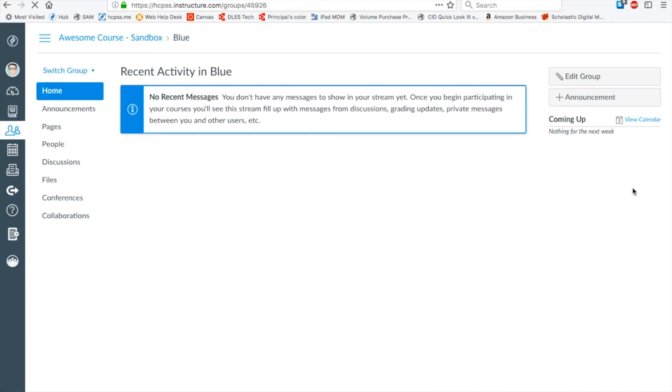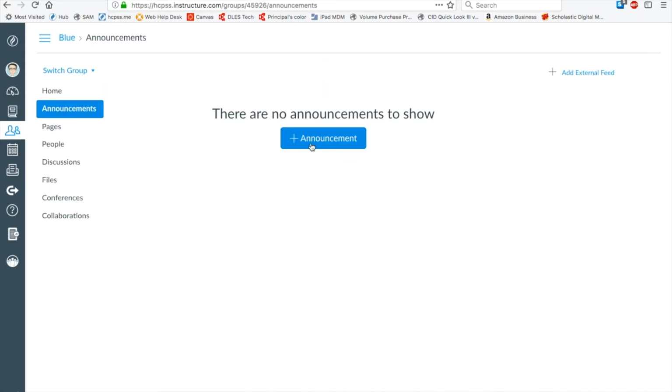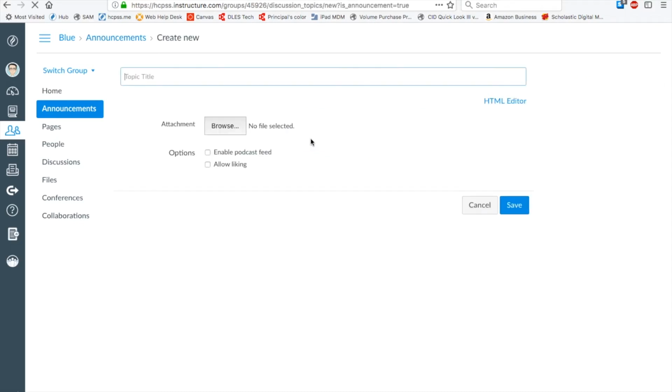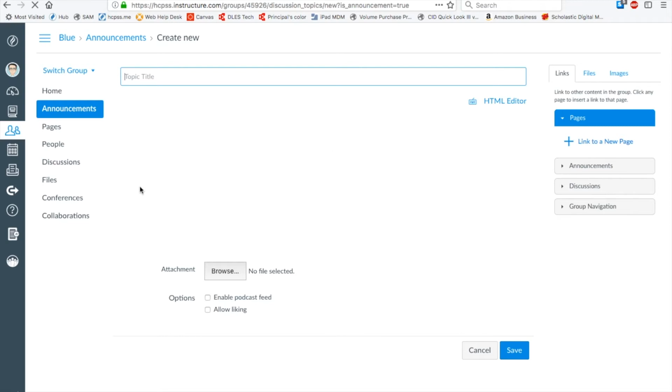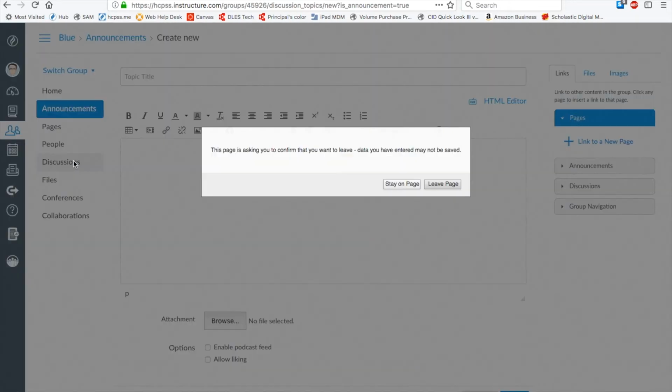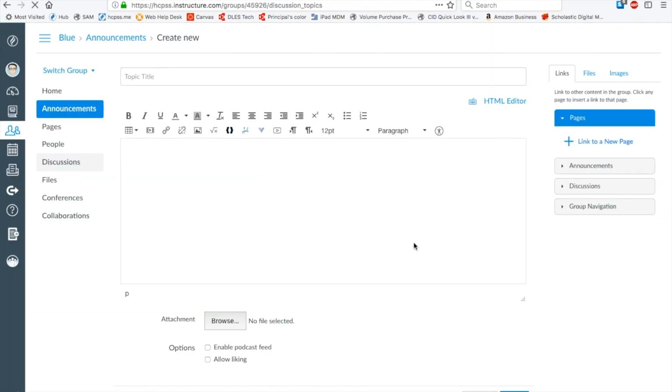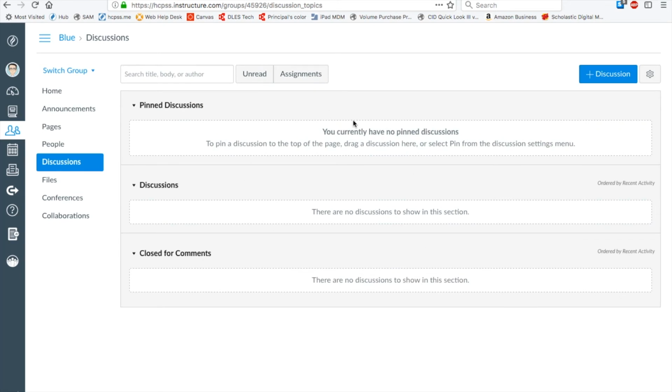And once you're there, you're able to create an announcement for the group. You can tell them something important. You can start a discussion for your group. So maybe you just want the folks in this particular group to participate in a discussion. That's an easy way to do it.